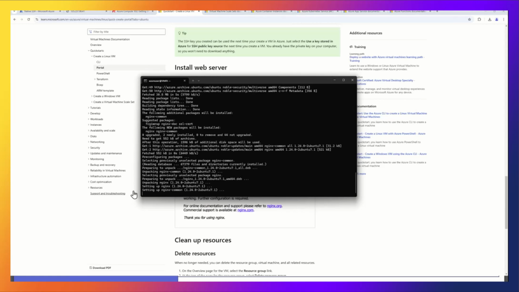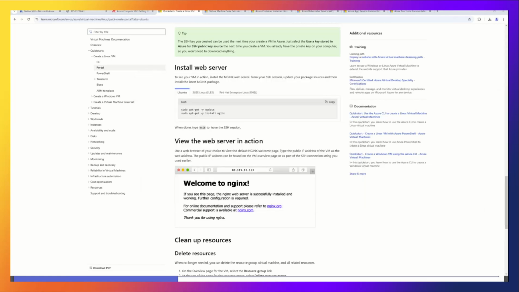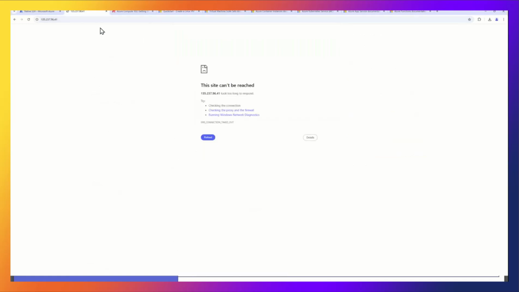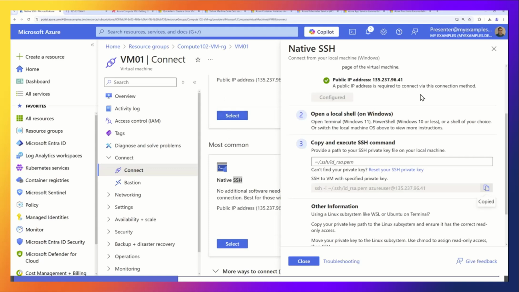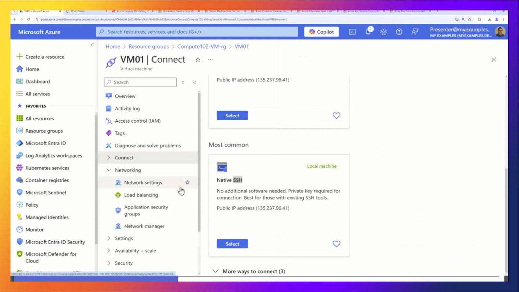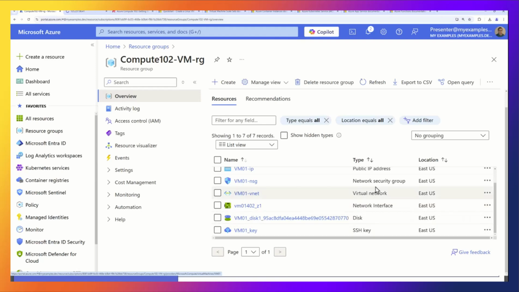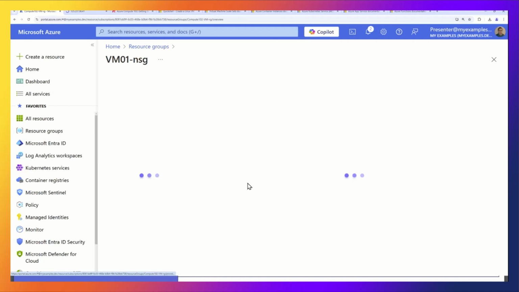Okay, while it's downloading, we'll see that it finishes. Even if I go here again, we still won't connect. So let's fix that. I'm going to go back to the resource group, and I'm going to come over across what's called the network security group. So click on this.